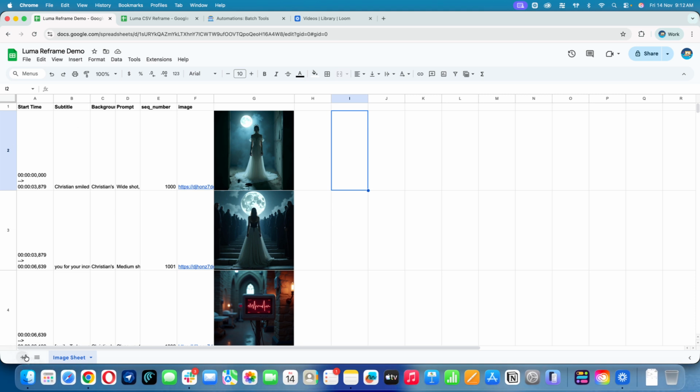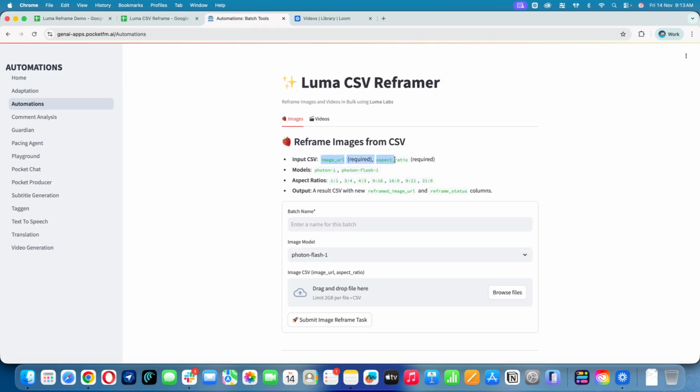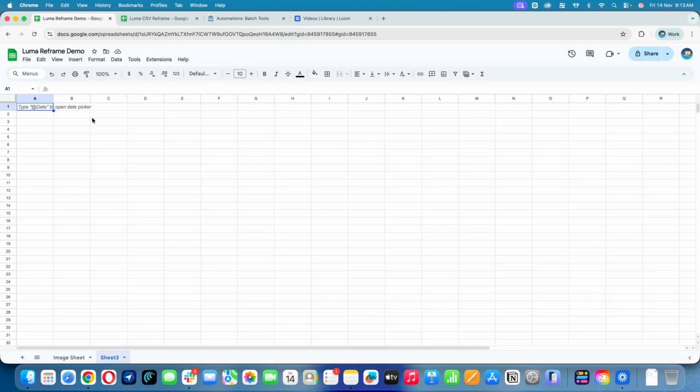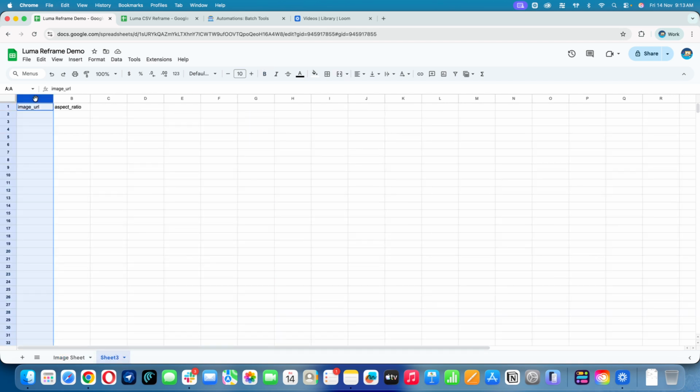Now, say for instance, this is your image sheet, and you want to change the aspect ratio from 1:1 to 9:16. You will create a new sheet, and as you can see, this tool is very case sensitive. So this is what I will input in my prep sheet: image underscore URL and aspect ratio. Over here, I'll type image underscore URL and then aspect underscore ratio. Then head over to your image sheet, grab all the image links, and copy and paste them over here. I'll just reorganize this.